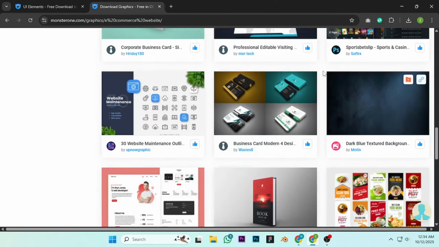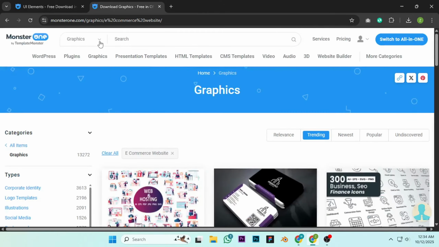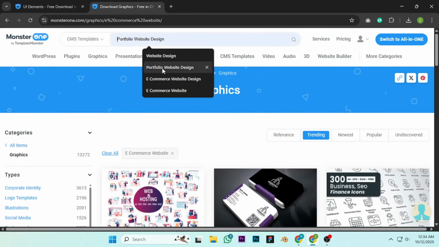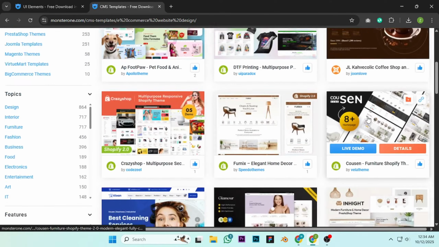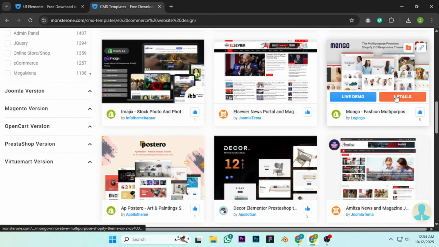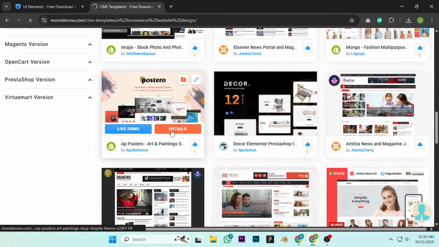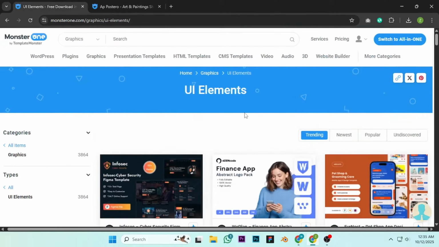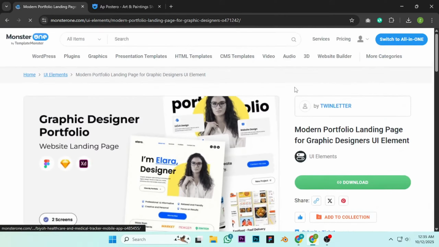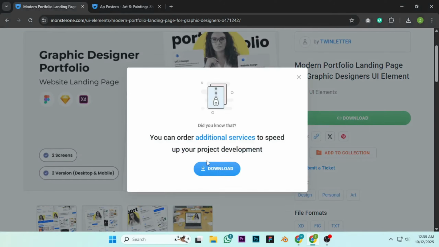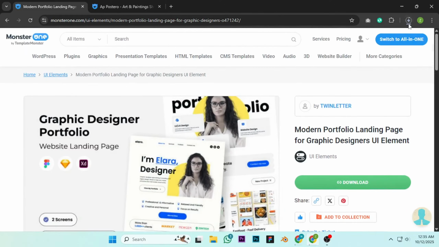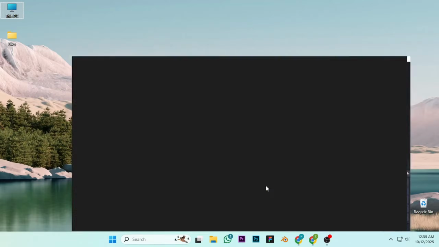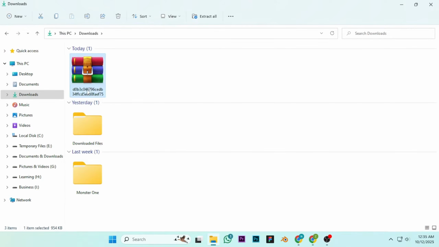Now, let's search for something like e-commerce website. And as you can see, there are tons of professional templates ready to use. You can simply click the Details button and download any template you like. I'll go with this one. I really like its layout. And let's download it now. The download finishes in just a few seconds. Now let's move to Figma to import it.